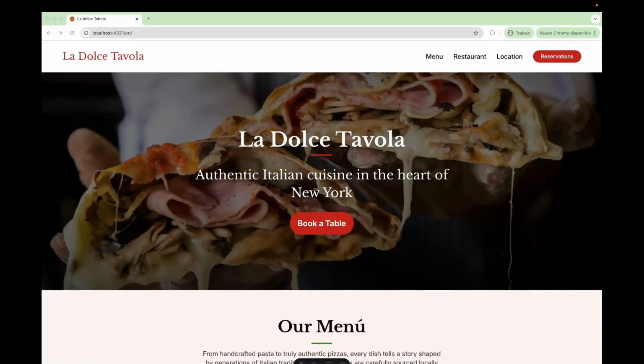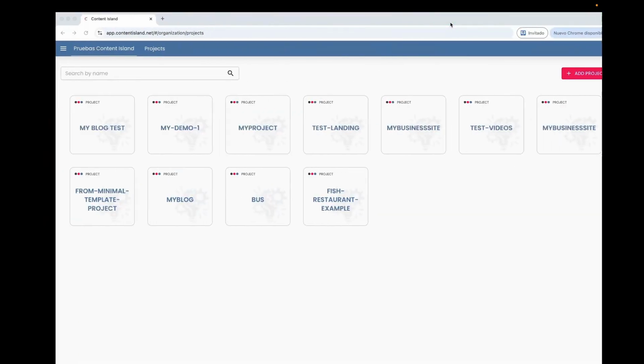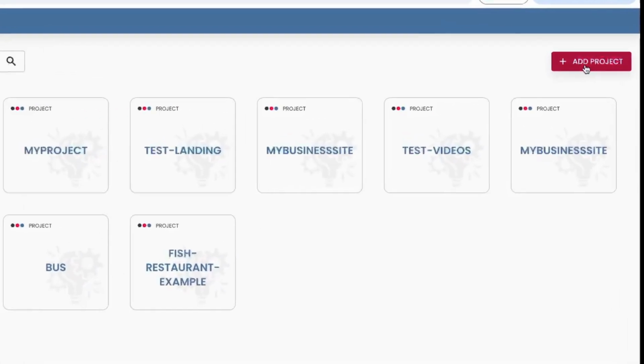Today, I'm presenting our new restaurant template. We'll create a project from it and then customize it. We go to Content Island and click on Add Project.